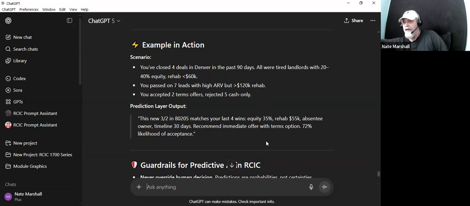It's going to eventually give you the KPIs. It's going to tell you what you did and what you didn't do, and help you avoid mistakes in the future. It's basically eliminating chaos. Prediction layer output: this new 3.2 in 80205, which is Denver, matches your last 4 wins. Equity 35%, rehab 55K, absentee owner, timeline 30 days. Recommend immediate offer with terms option, 72% likelihood of acceptance.